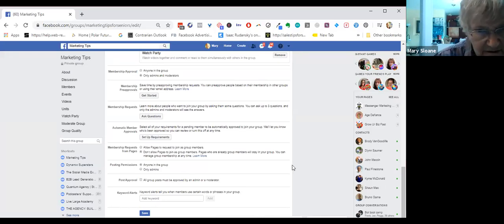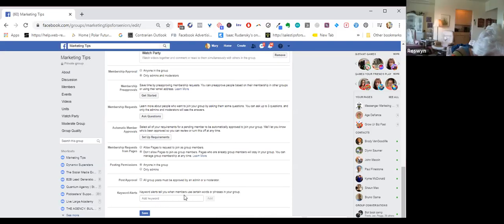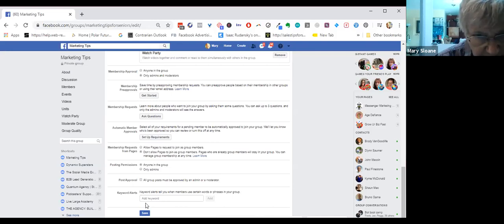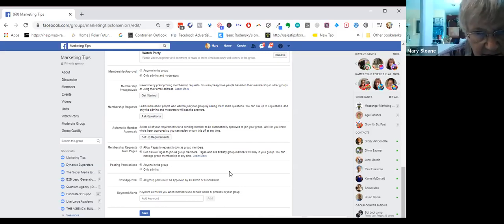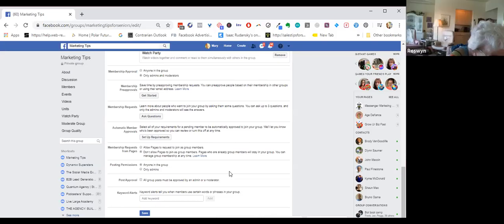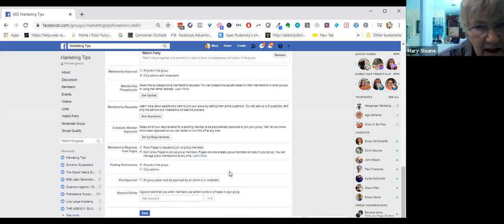I don't want anyone in the group to approve. Post approval: all group posts must be approved. At the moment, I'm not interested in that. Keyword alerts tell you when members use certain words or phrases in your group. Go back to posting permissions: anyone in the group, or only admins. What does that actually mean? If anyone in the group can post.